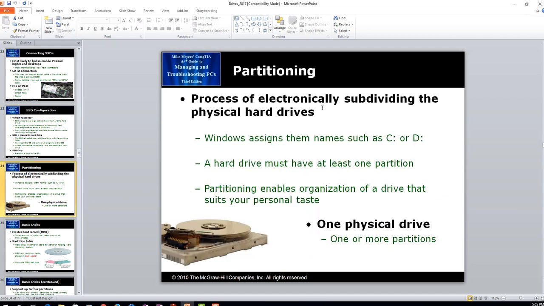Now, partitioning. So that hard drive, whether it's an SSD or magnetic hard drive, is unformatted. It's just a bunch of bits or little magnetic fluxes. And so there's a lot of stuff that goes into partitioning them or subdividing them into lettered drives that Windows can assign a letter name. So a hard drive must have at least one partition. It is possible to put multiple partitions on a hard drive. It's unusual to see that anymore, though.